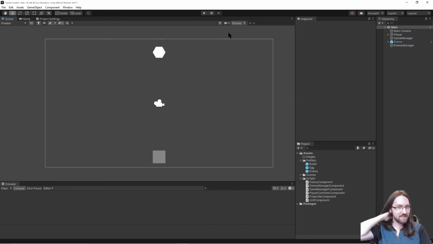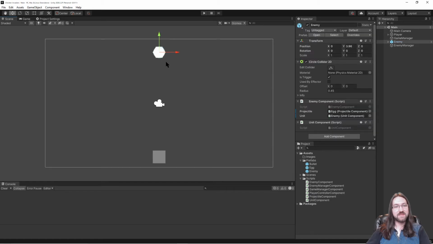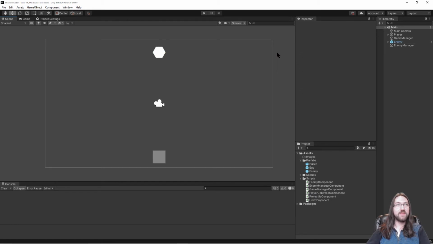Anyway, I'm trying to think of how we can actually do that. So one way we could do it is that we could program in the move pattern to every single enemy, or we could have the enemy manager do that.